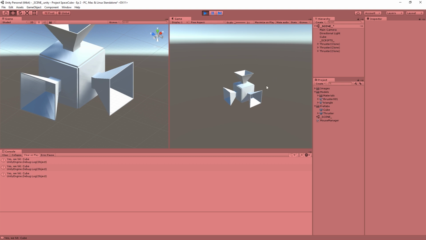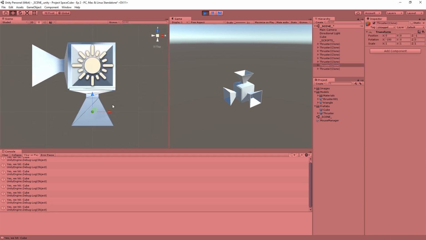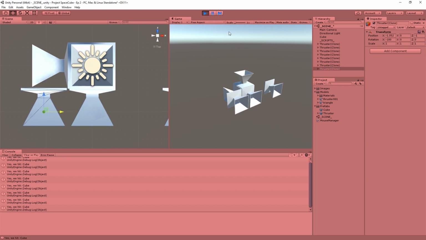Actually, a better example is, let's say I were to click right here. What do you think is going to happen? Well, it's going to spawn a thruster, and another one, another one, and another one. What's the deal with these thrusters it's spawning? Well, as it turns out, we're spamming a bunch of them in the same place over here.